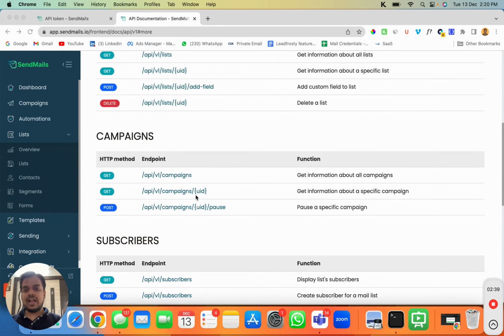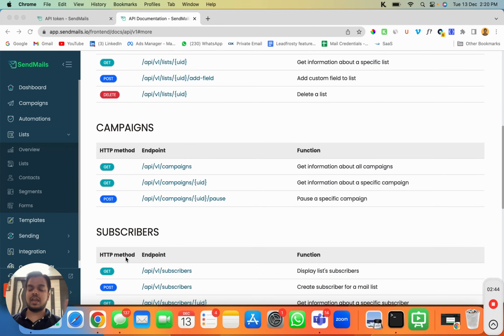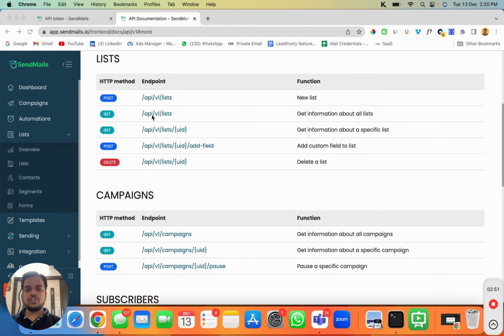But most of you, what you'll be using is the list API, campaign API, and subscriber API, because that is the most common thing when you're using an email marketing platform. So what I'm going to show you is the basic API request. How do you make a basic GET and a POST API request? And then we will head over to a real use case in the next video.